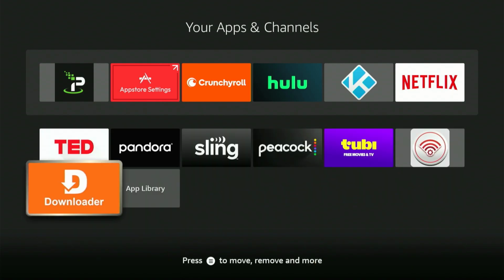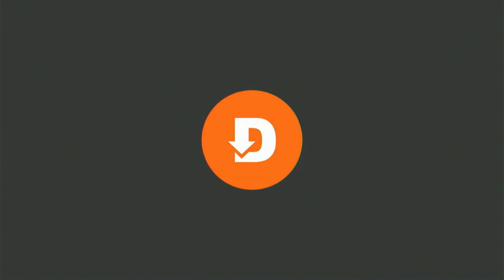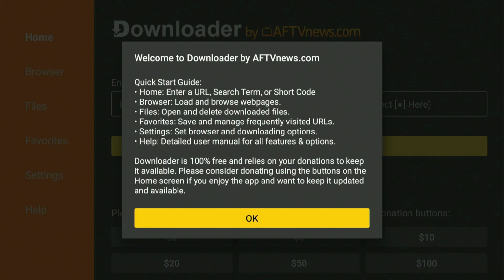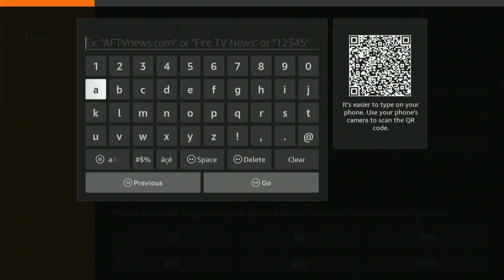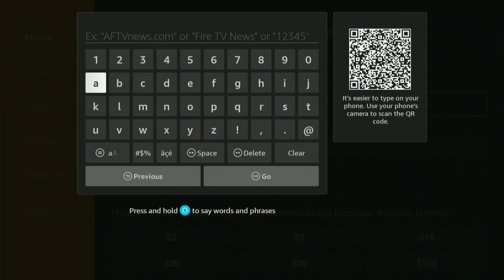All right, let's open Downloader together. If a small box pops up, just press the center button to close it. Nothing scary, I promise. This app is powerful. It lets you access almost any website you want. To get there, press the center button twice and the keyboard will pop up so you can enter a web address.